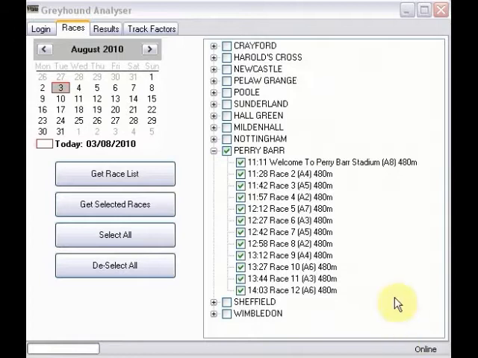As well as individual races, we can also change the track factors up here, which give us different settings for each track, each distance from each track, and that allows us to factor in some of the criteria changes, and it works really well. So the next thing to do is click on Get Selected Races, which will bring up a new window showing the races for this meeting that we've selected.